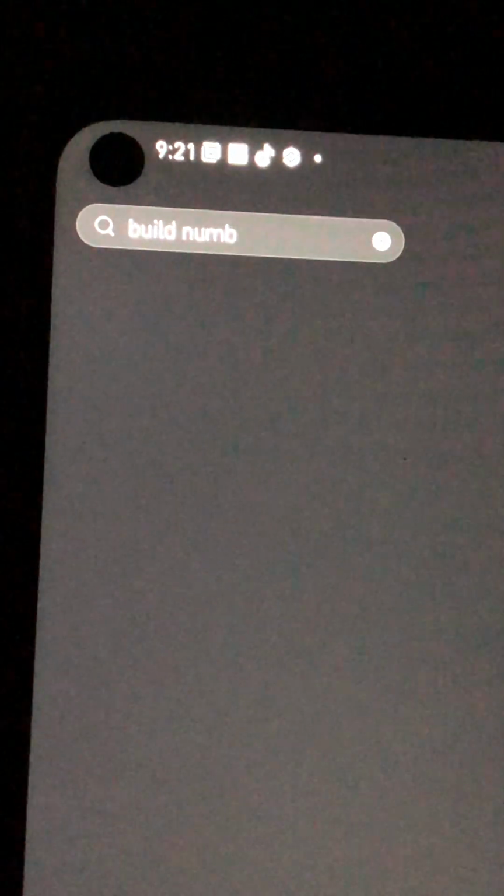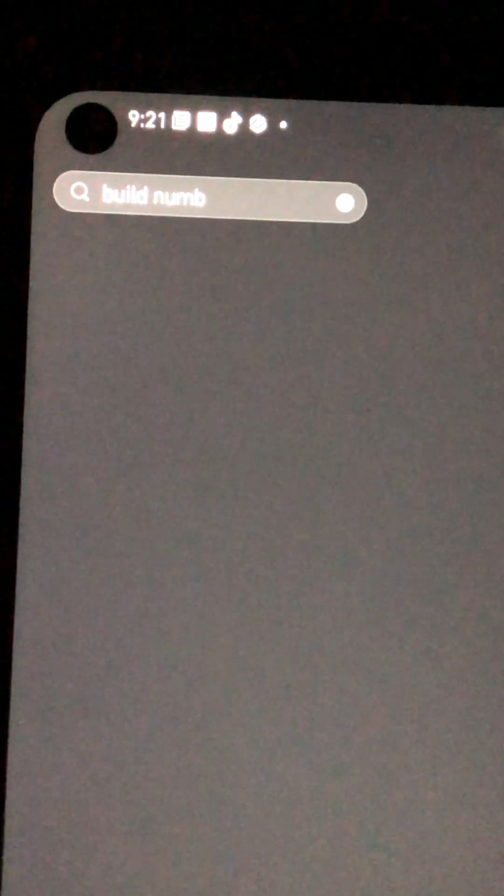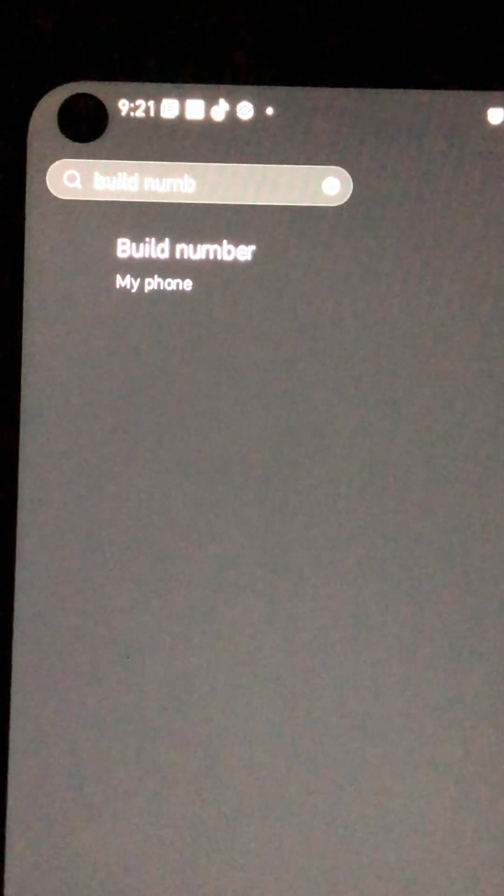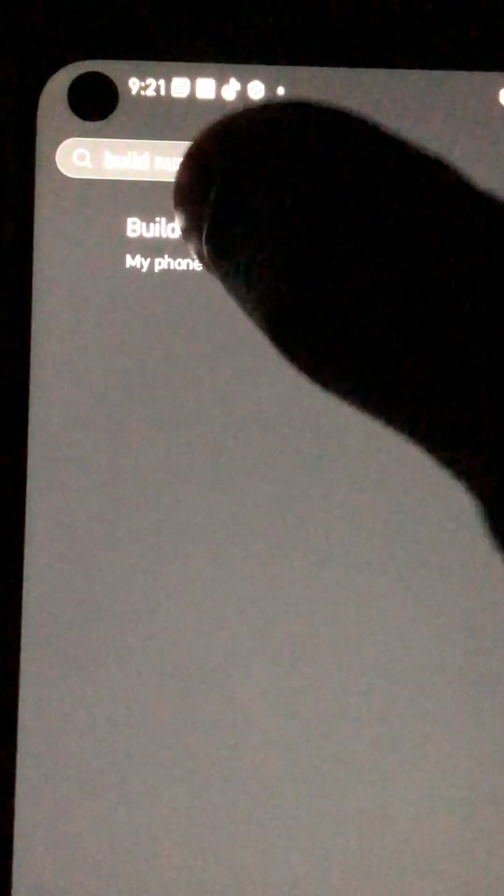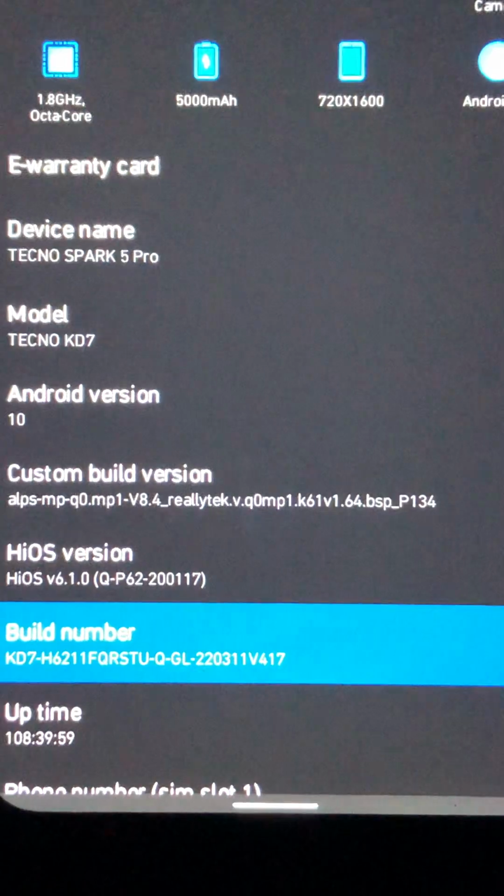So we are just going to wait, as my phone is quite slow, but let's just wait for it. So build number is out. We click on it and it gets us to where we want.